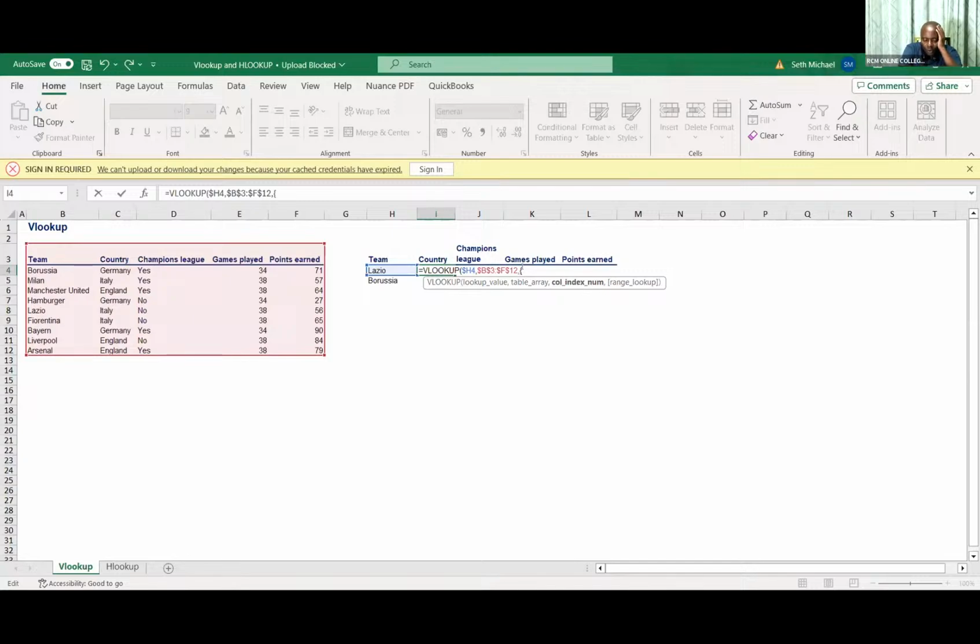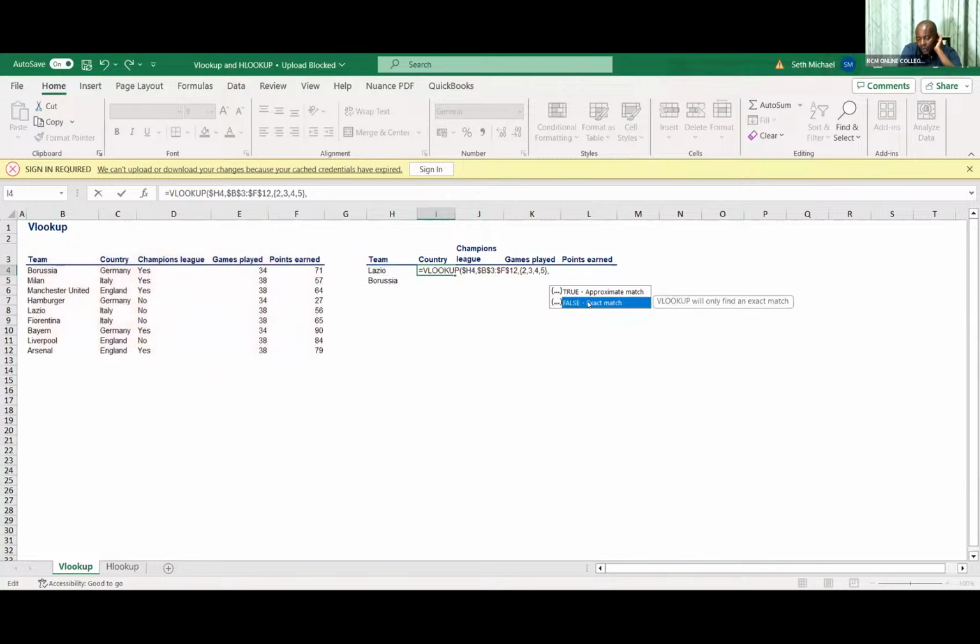So now you go for 2, 3, 4, 5, the column indices. 2, 3, 4, and 5. You close with the curly bracket. Comma. Pick exact match. Exact, not approximate, exact match. Always work with exact match.